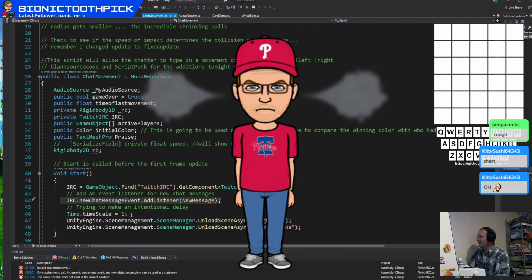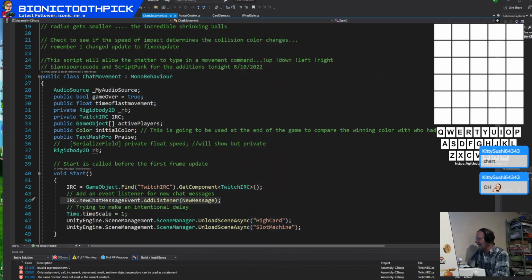All right. But that being said, Blank Source, you make it sound so easy. Just have a manager script listen to new message. When it gets joined, it loads the file.